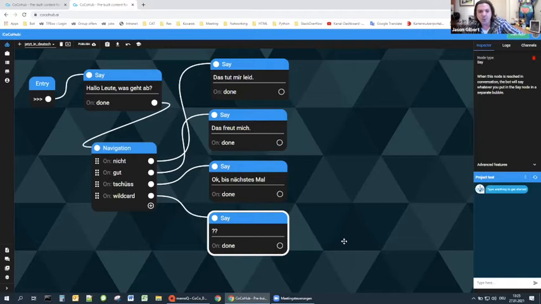Does anybody have any questions about the wildcard concept and what that means? I have a question. Here's the question: you always have to have a wildcard after navigation every time? You always need to have a wildcard, because if you don't, and the user enters something that is not specified in the intents or the keywords, then you have to have a wildcard. Why isn't it just the default to always have a wildcard at the end of any navigation node?